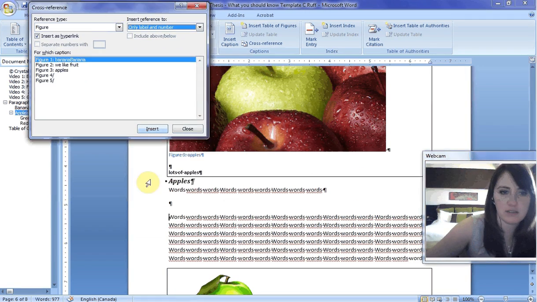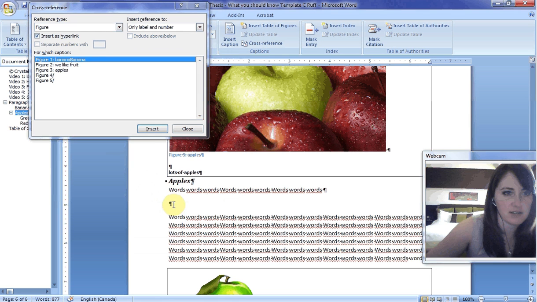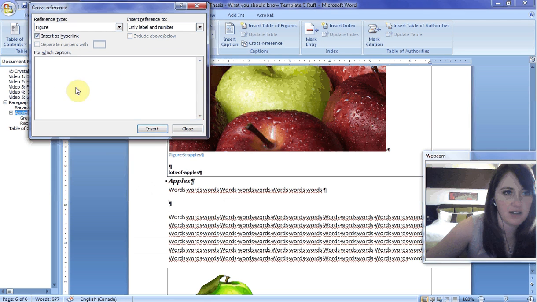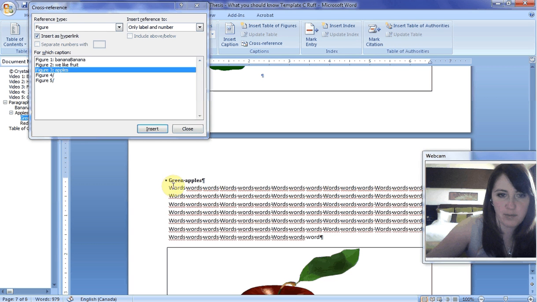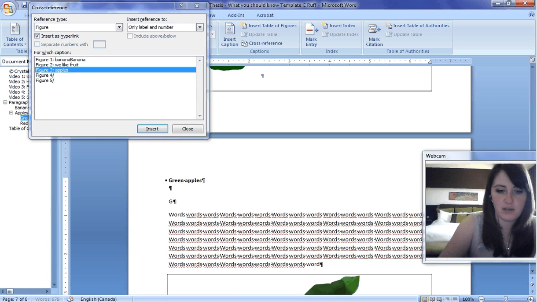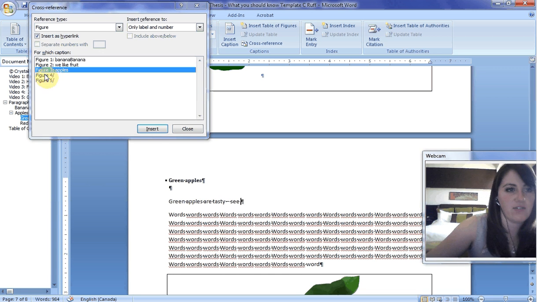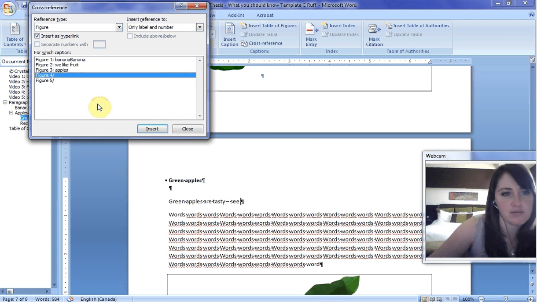Sorry, it's all over the place. All right, apples. We've got there. We'll insert that, link to that document. Apples. Green apples are tasty. See figure 4, which we would label green apples.